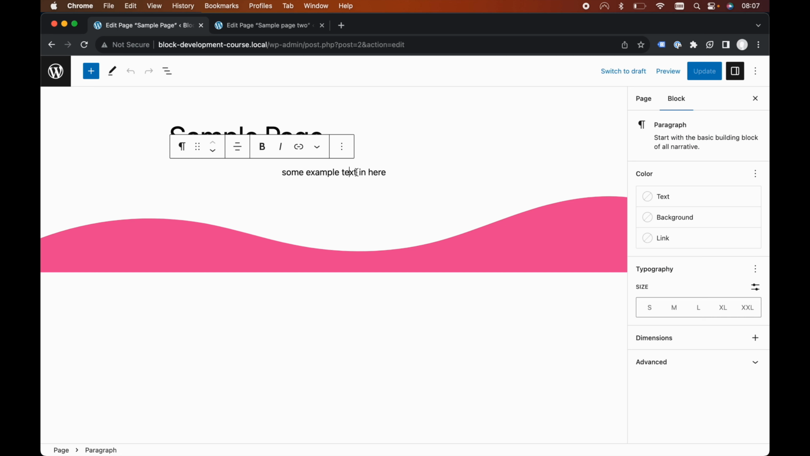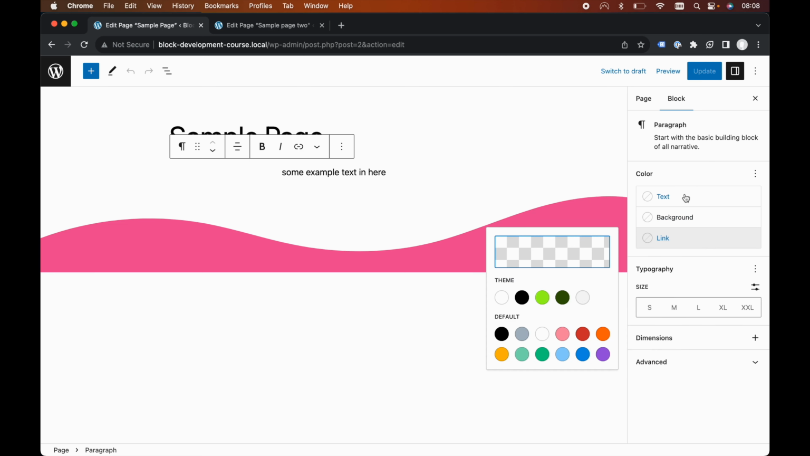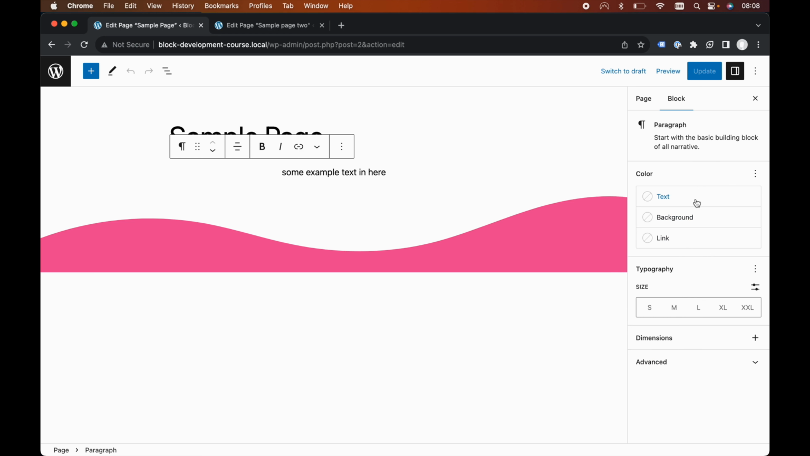So I'm just going to demonstrate with a paragraph block. So we can see on the side, we've got our text color picker for the text, background, and link. Now we can disable just one of these. We can disable all of them. We can disable any number of them.